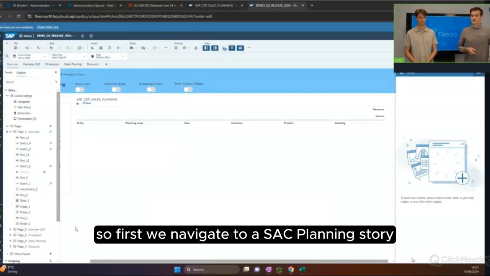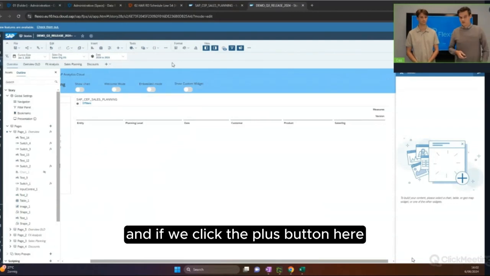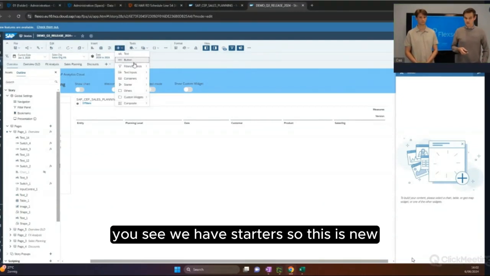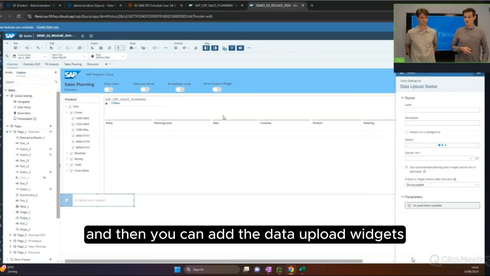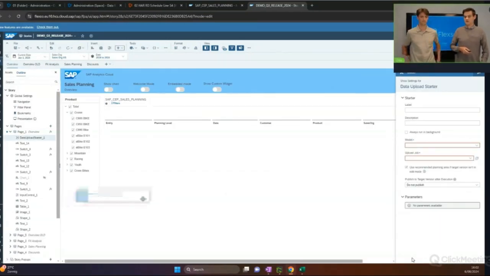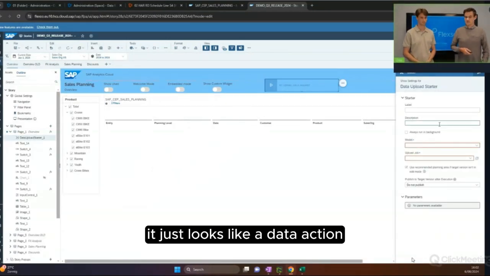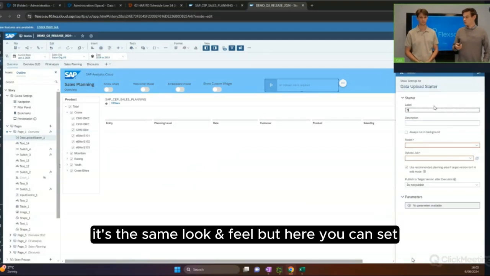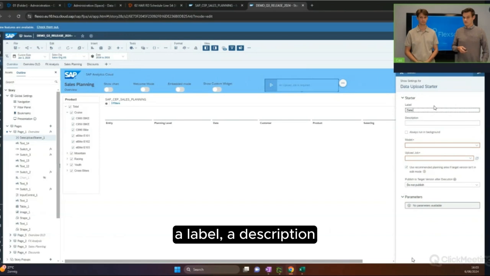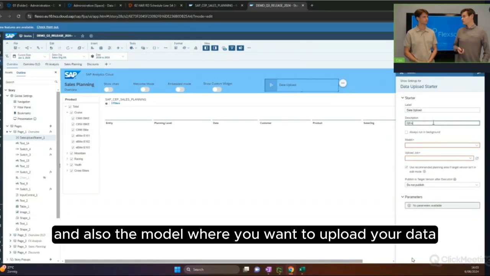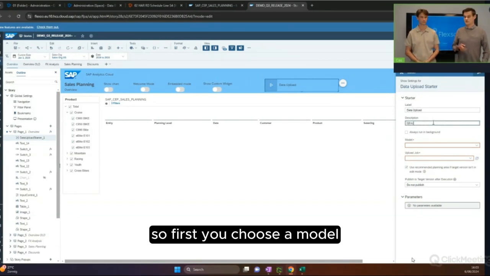So first we navigate to a SAC planning story, and here we click the plus button. There you see we have starters. So this is new. And there you can add the data upload widget. It just looks like a data action. It's the same look and feel, but here you can set a label, a description, and also the model where you want to upload your data. So first you choose the model.